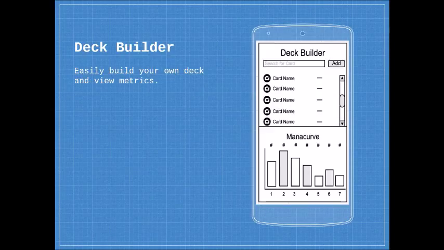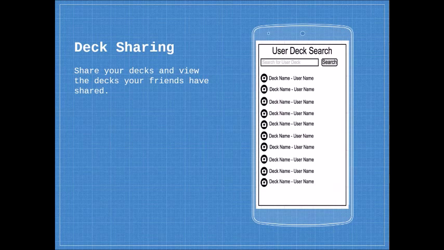And here we have our deck builder, and our deck builder allows you to take your decks and input each of the cards into the application so we can monitor the value and statistics for that deck to help you build a better deck. And you can also take that deck and share it with your friends, and they can share them back with you, so you can see what kind of decks your friends are working with and may give you some ideas for future decks for yourself.